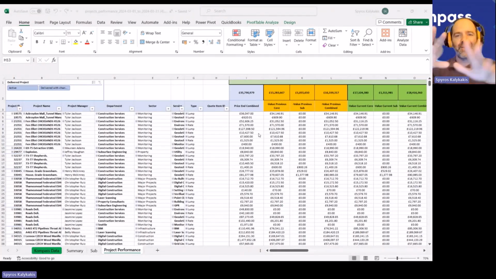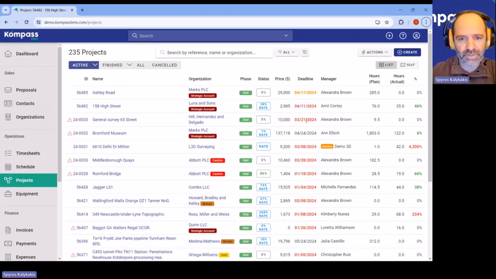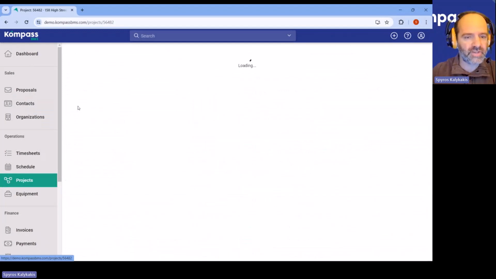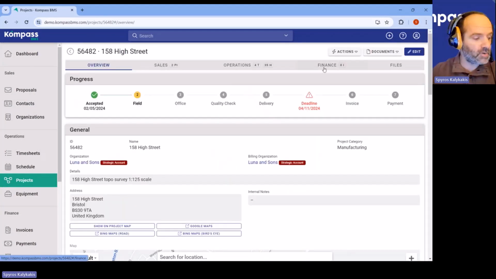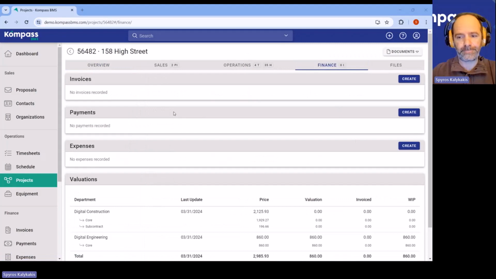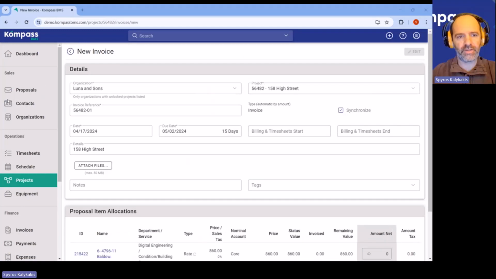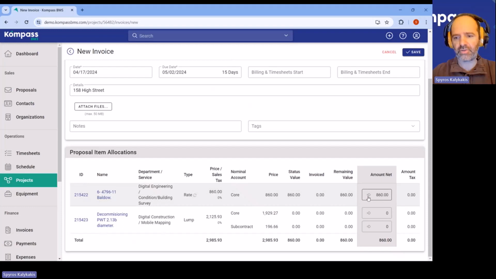It's not a quarter, it's the next section of our webinar. We have 3 sections. I'm going to go to 158 High Street, and I would like to raise my invoice for that particular item, 860. I can just click create to create a new invoice, and that is ready. All I had to do is bring in the valuation that I have from operations, and we're done. The invoice is ready to be issued.